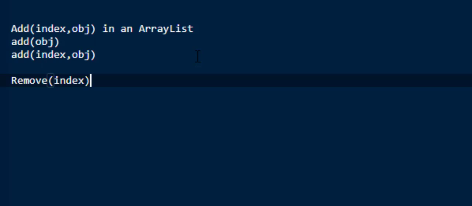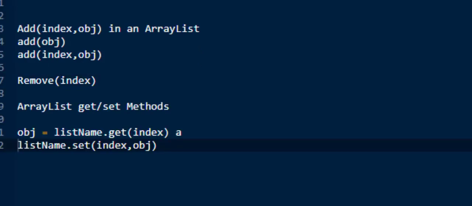Now what if we want to remove? We can remove the item at a given index from the list using remove index. This will move all the other items over in the underlying array and decrease the size of the ArrayList by 1. We can get the object at an index using object equals list name dot get index, and set the object at an index using list name dot set index obj. Set and get are used after you add and remove elements to an ArrayList to change or retrieve them.